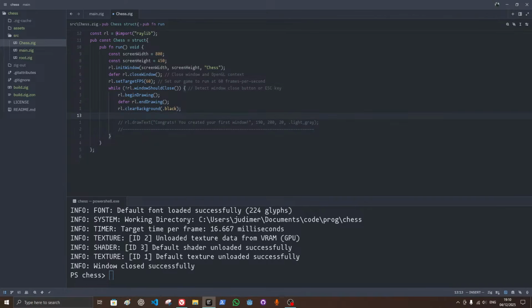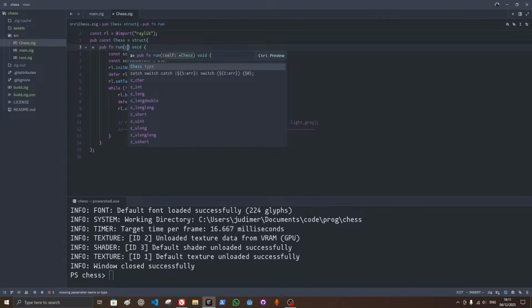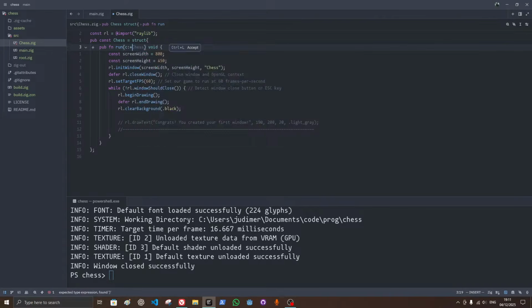Here I'm gonna, okay. There should be C, which is chess C dot, okay. Very cool.